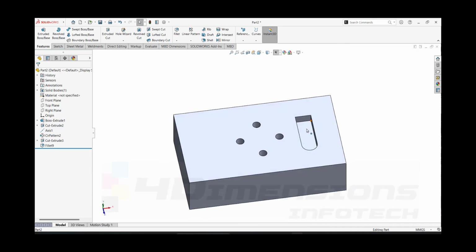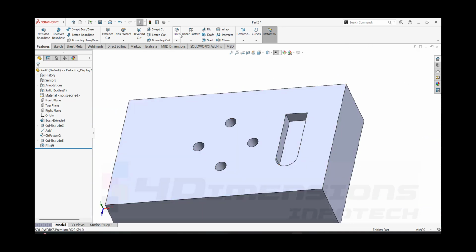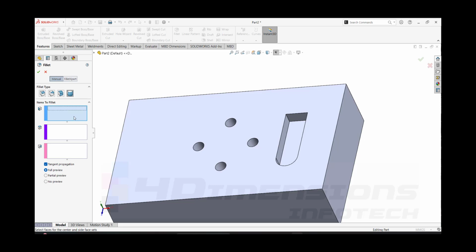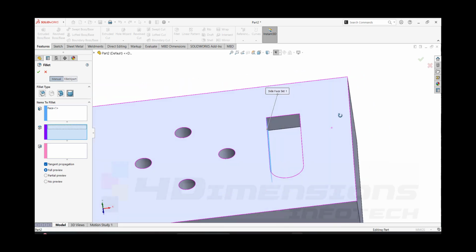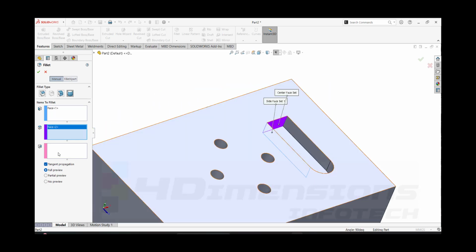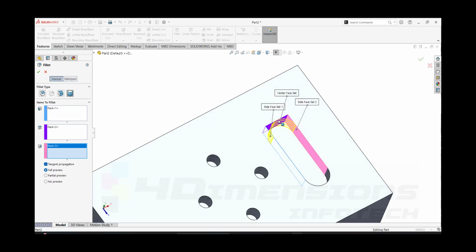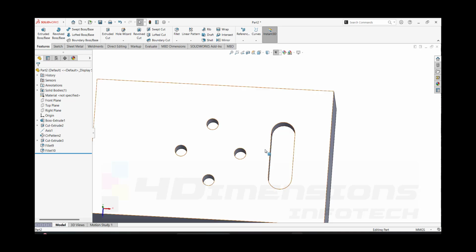Again, we will provide the round fillet here also. For that, select the fillet command. Go with full round option. In face set 1, I'll select the side face. In center face selection, I'll select the center face. And in side face 2 selection, I'll select the other side face. Now, if fillet has appeared, I'll say OK. This was the full round fillet option given here.